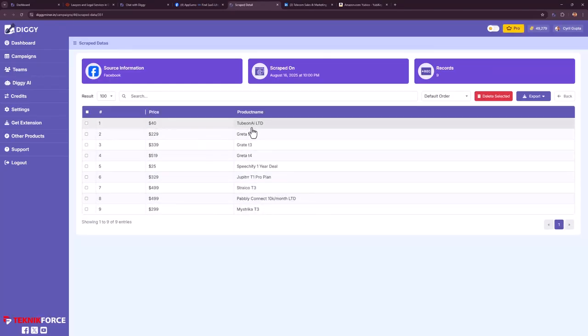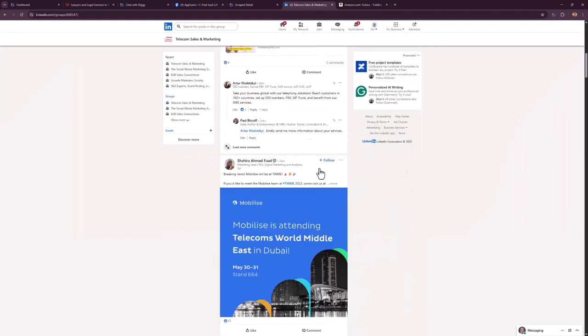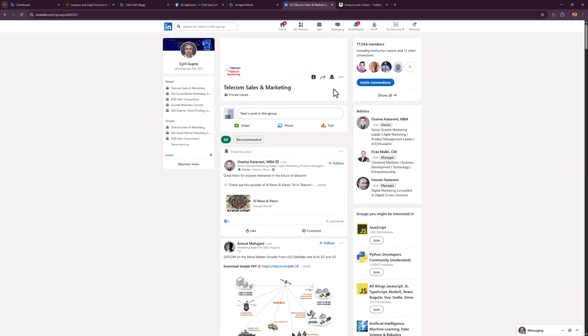And here we've got information. These are the products that it grabbed and the price. So this is how it can scrape Facebook. You can do the same thing with LinkedIn. Like I'm in a group that has LinkedIn data. And this time I want to grab maybe email addresses or phone numbers. Let's try to do that.